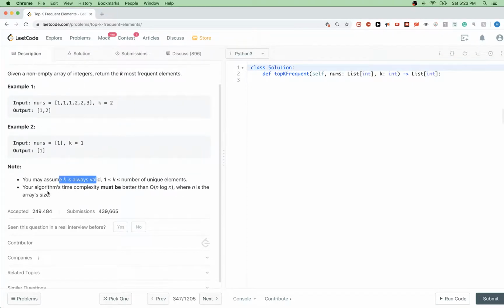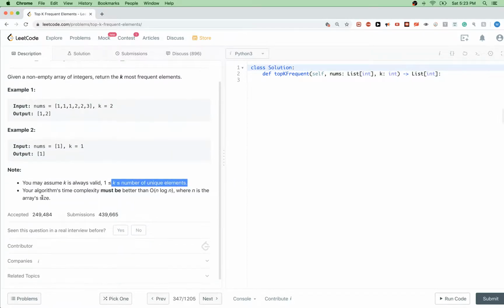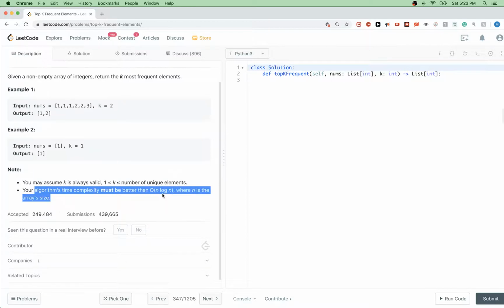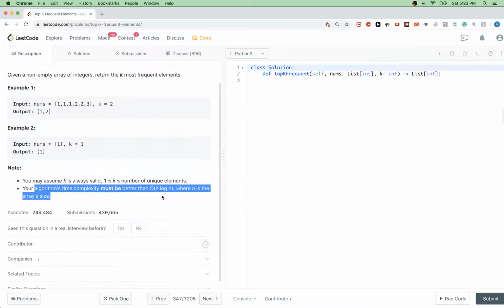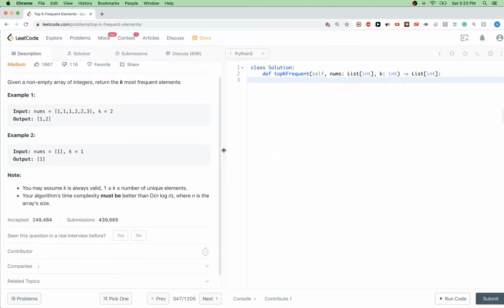So the constraints are k is always valid, between 1 and the number of unique elements, and our complexity should be better than O(n log n), where n is the array size. So that's the problem. Now let's try to solve it.